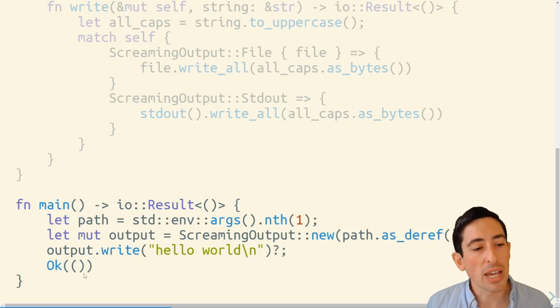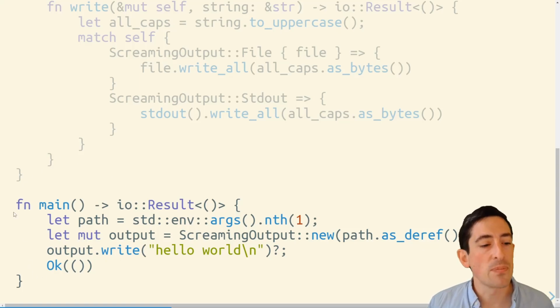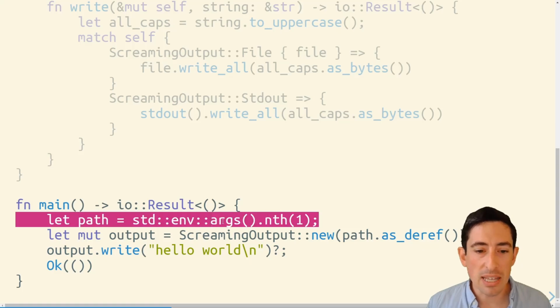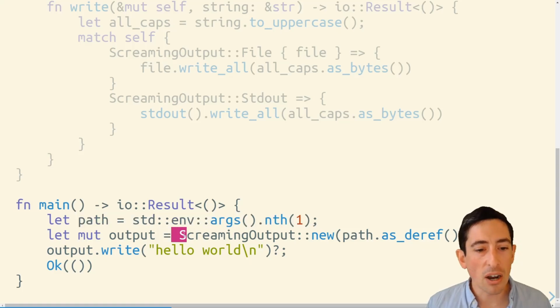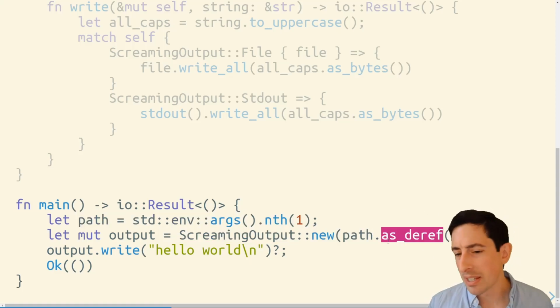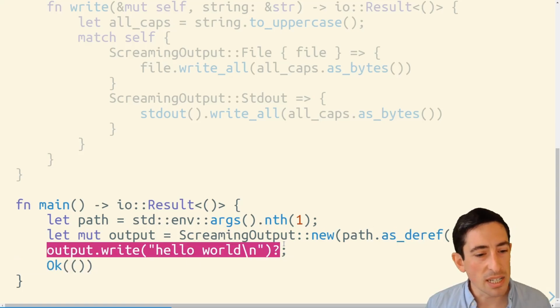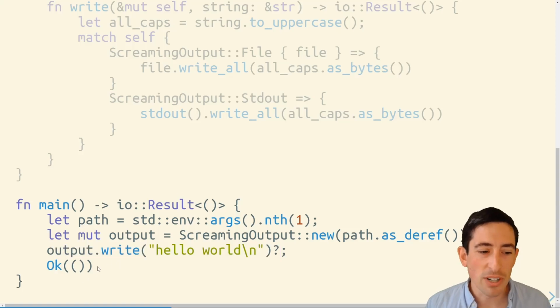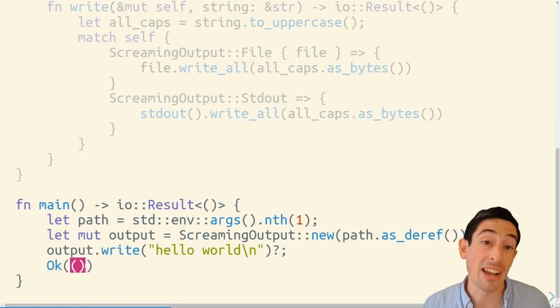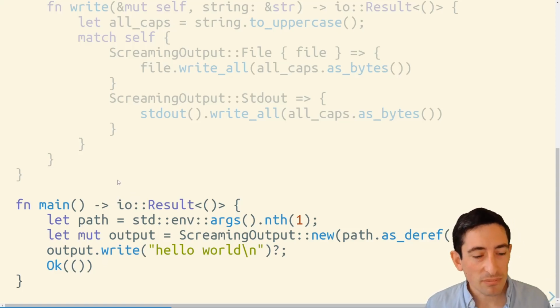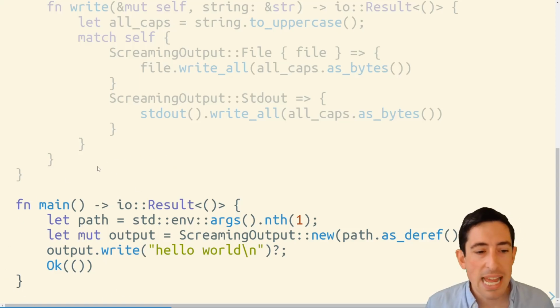So I'm looking at the main function from the previous program. This is our first time zooming in on it. And there's not too much to see here, right? We've got the command line arguments. We're creating our screaming output. There's a little bit of fancy type system stuff here. I'm not going to worry about it. We're writing to the screaming output, and then we're returning the successful result of nothing. The empty tuple is the standard nothing type. And this is the main function.